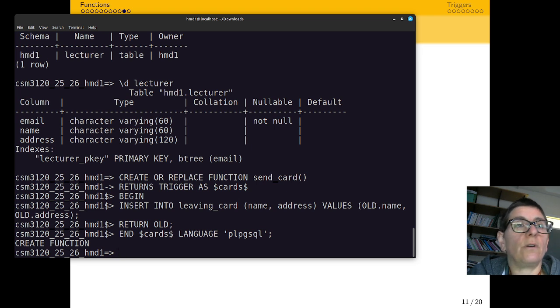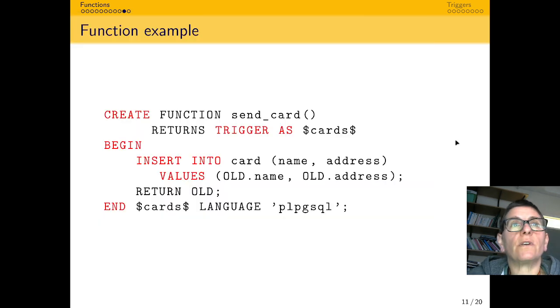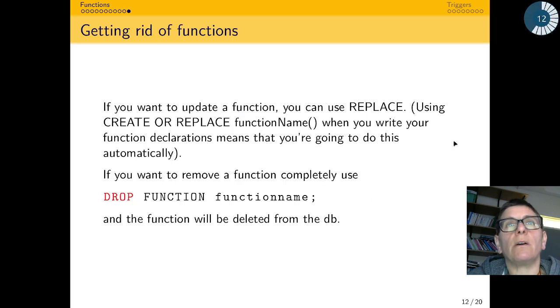And as I mentioned before, I've got a lecturer table. Have I got a leaving cards table? I've got a leaving card table, which has just got name and address. So that's the function in. That's pretty much what I was going to type. I called it leaving card instead of card, but that's because I called the table that. And I did create or replace function because that's better.